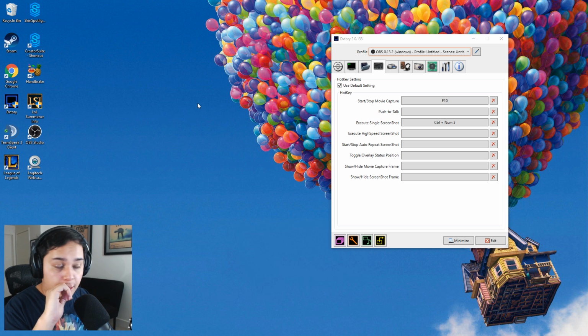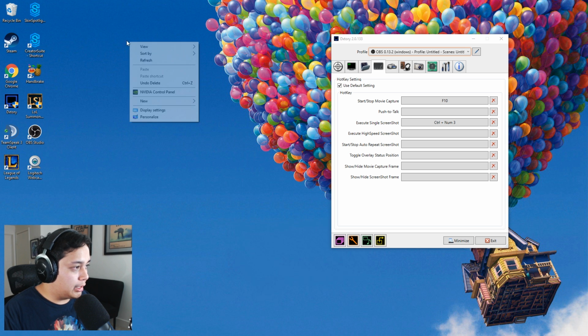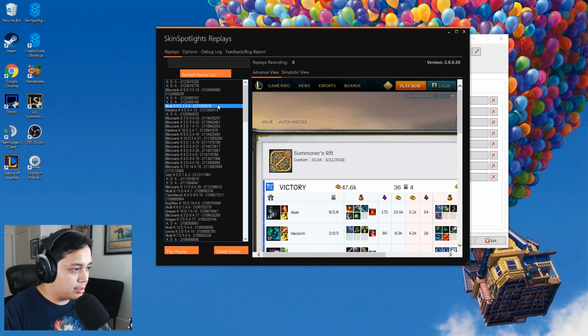Now, another thing that you can do is when you're trying to make a montage, okay? When you're trying to make a montage, then you have to deal with the Creator Suite. Now, the Creator Suite, it's new. Before it was the camera tool, but Skin Spotlights decided to ditch the camera tool and create the Creator Suite. Great program. I love it. Such a good program. Let me show you guys how to use it real quick.